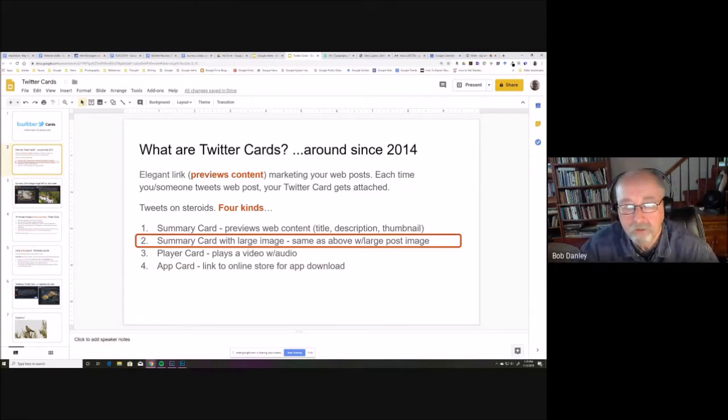There's four kinds of Twitter cards. Number one is summary card, which is really the most basic Twitter card. It previews web content. That means the title, description, and a thumbnail from your posting gets displayed. Number two is a summary card with large image. That's the same as the basic summary card, except obviously it has a large image.